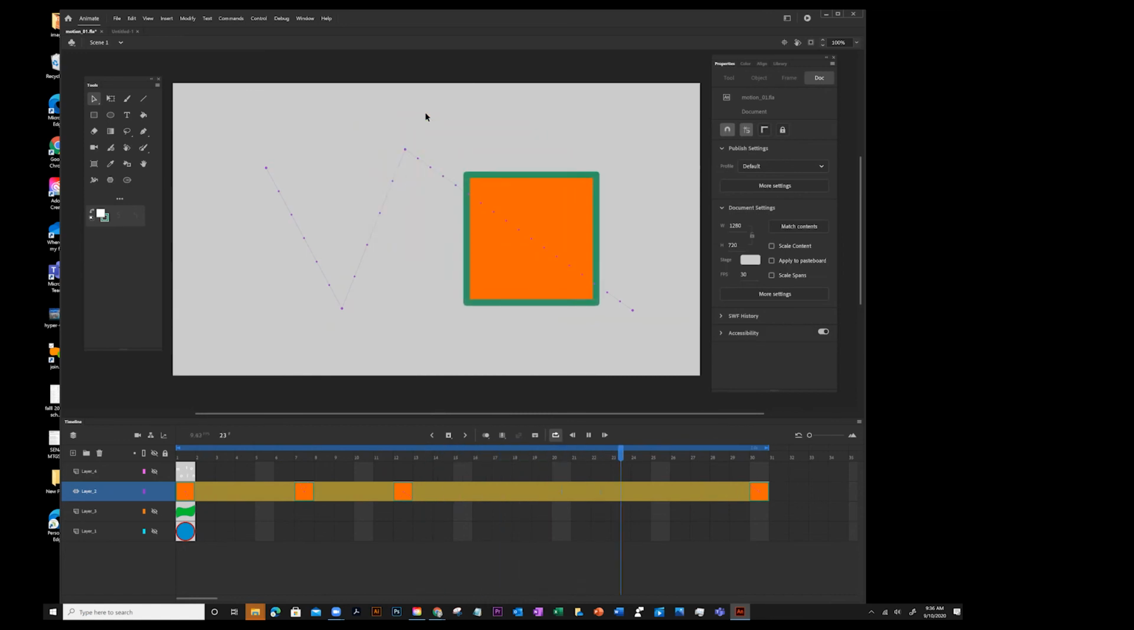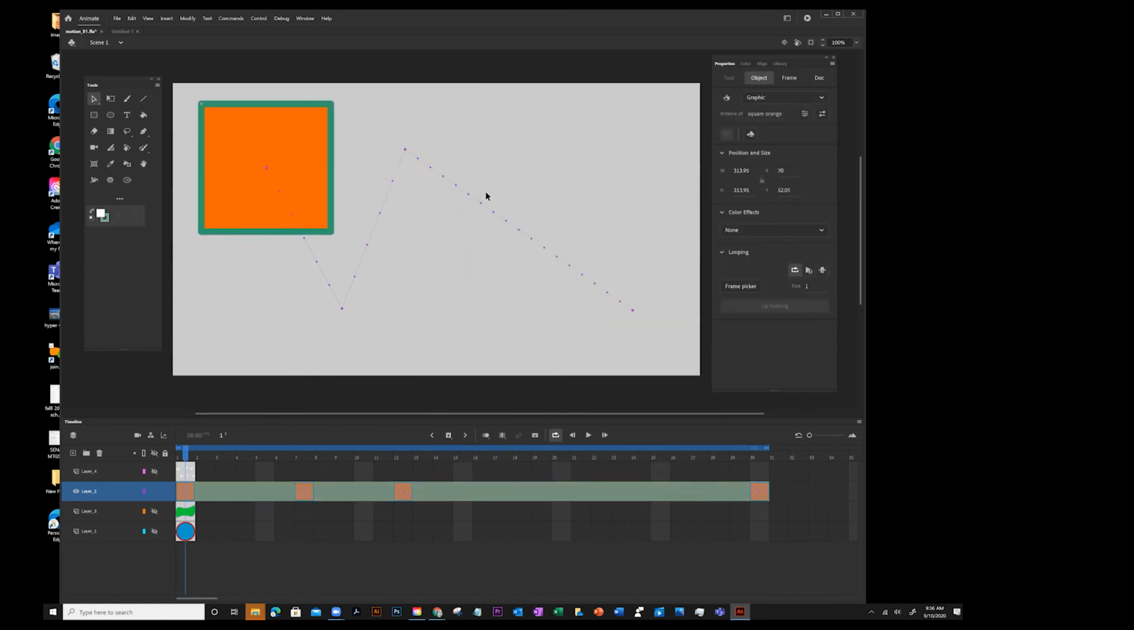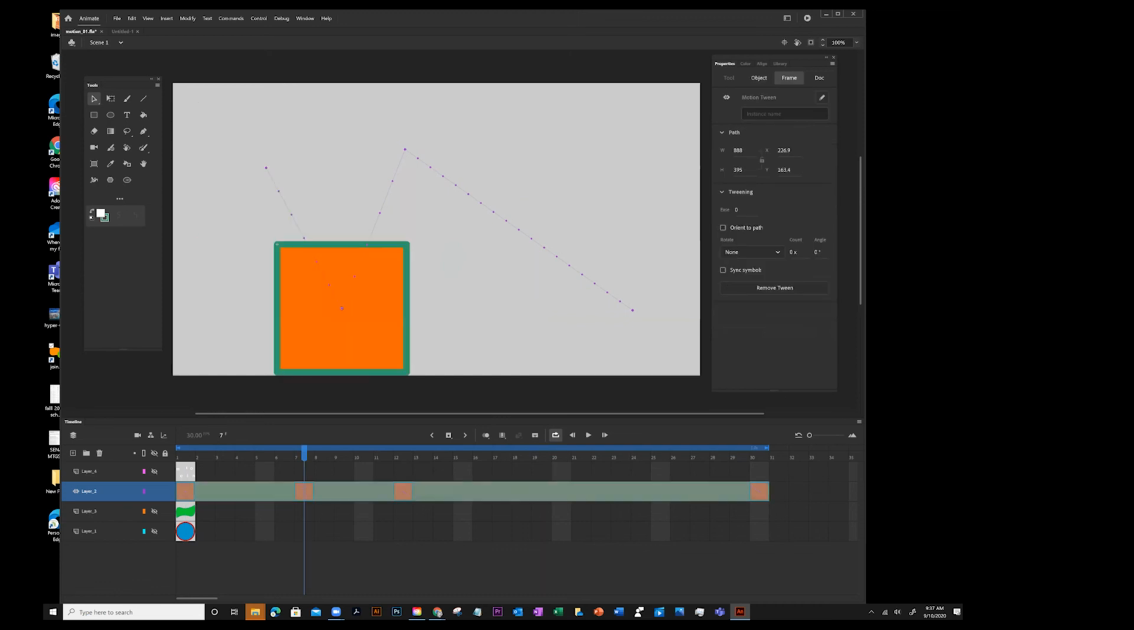Now, the other thing that I want to talk about, and this is important to know, is that we have things we call keyframes. Keyframes are distinctive changes that are going on within a particular time. So I could come over here and go, you know what? I don't want it to be orange anymore.